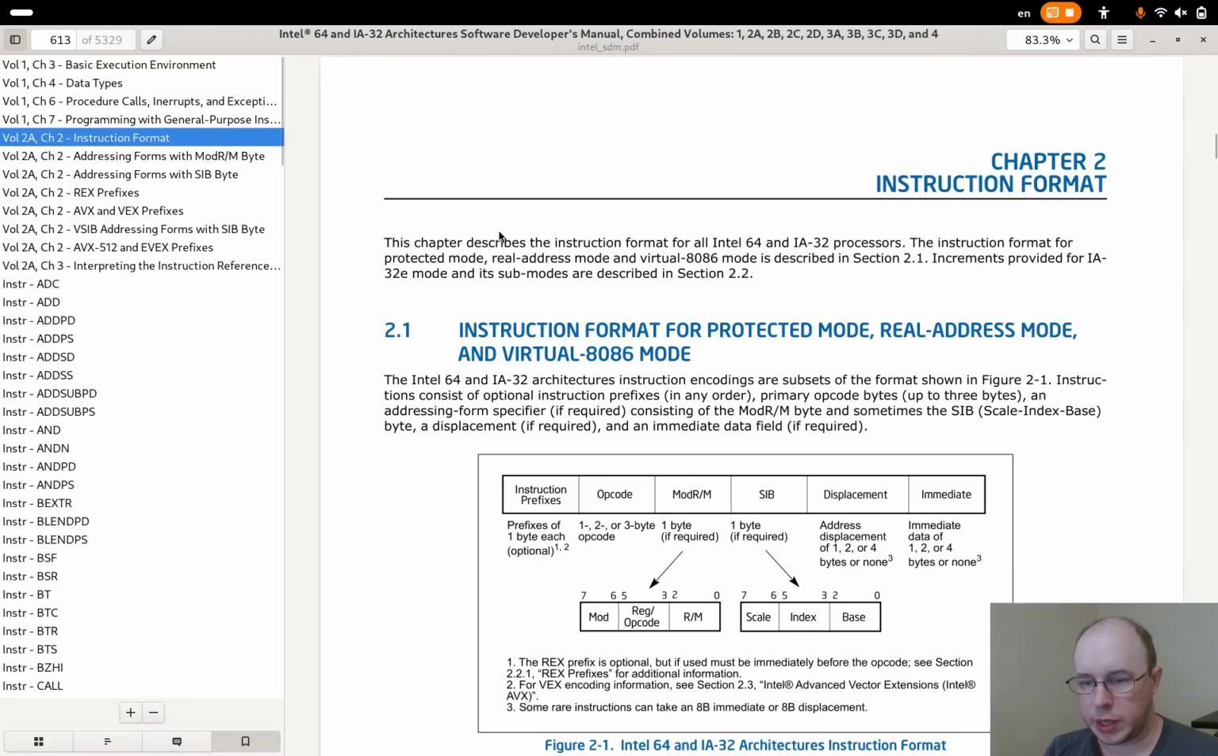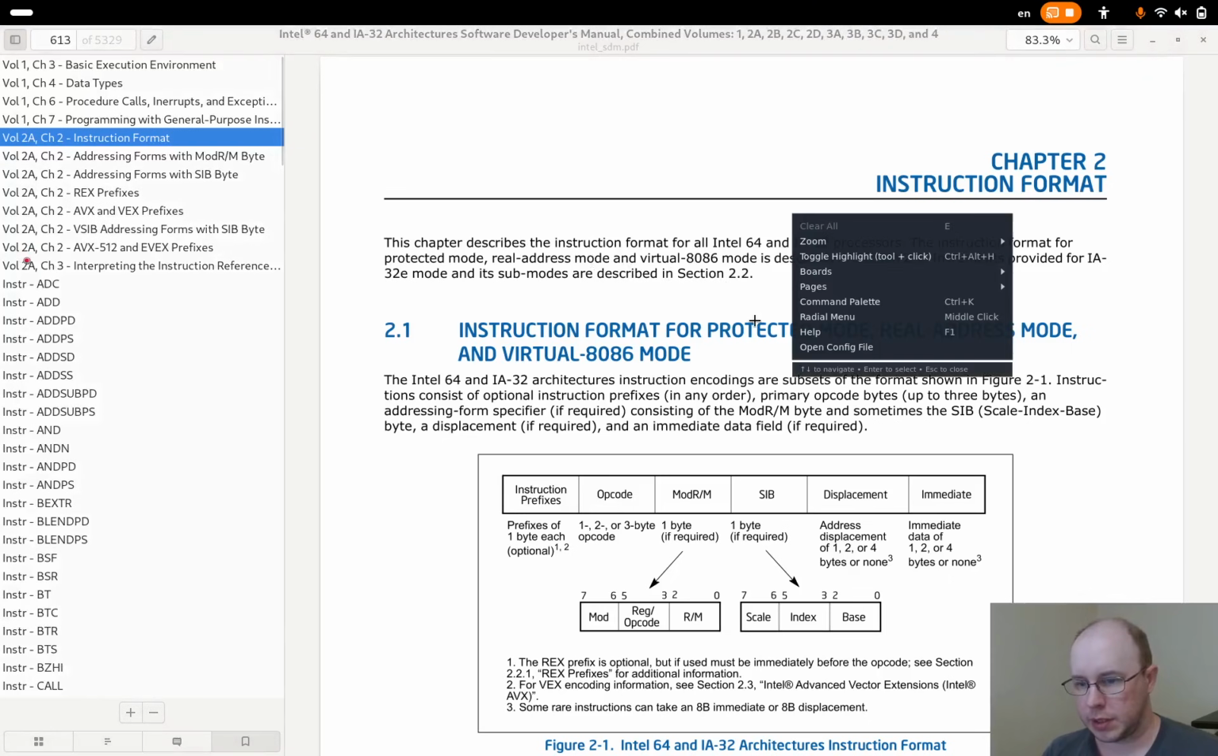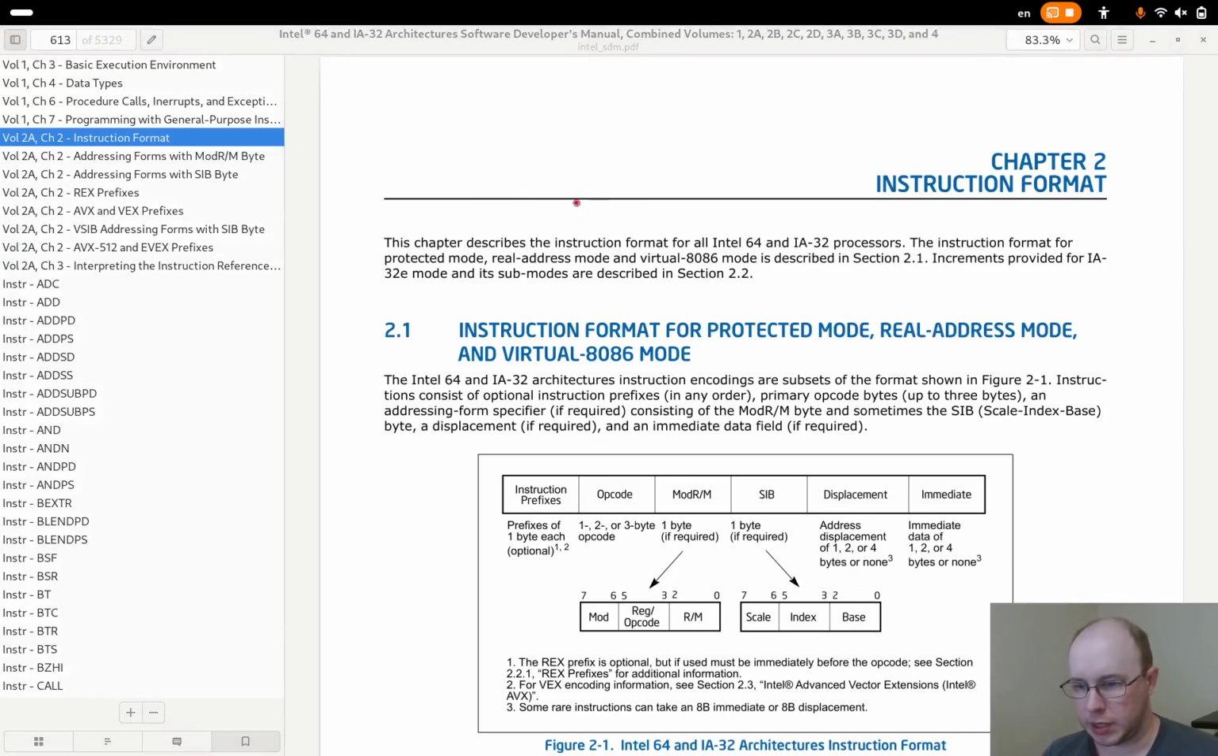So Volume 2A, Chapter 2 says, this chapter describes the instruction format for all Intel 64 and IA32 processors, where IA32 is the 32-bit architecture and Intel 64 is the 64-bit architecture. The instruction format for protected mode, real address mode, and virtual x86 mode is described in section 2.1, and increments provided for IA32E mode and its submodes are described in section 2.2.